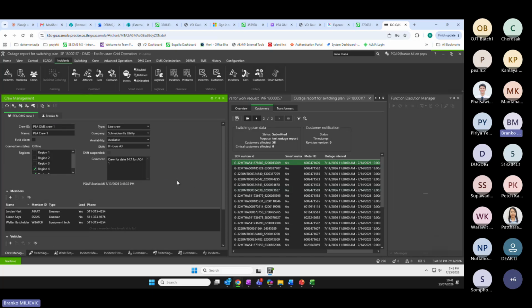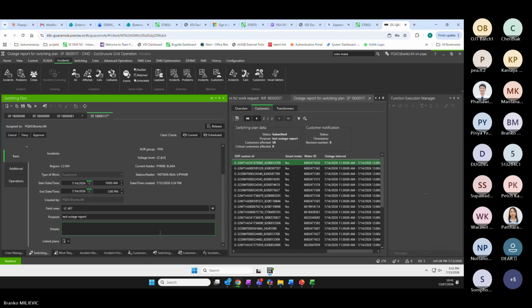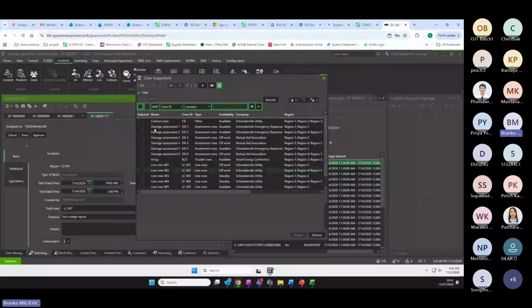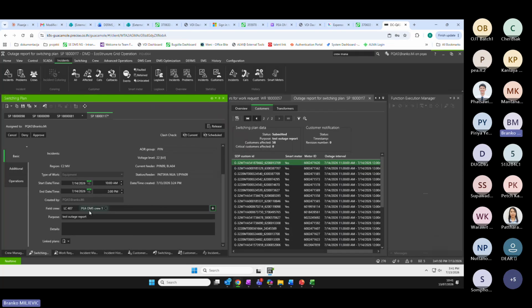And save this crew, and when I'm in switching management, when I add a crew ID that contains PEA, I can assign this crew.